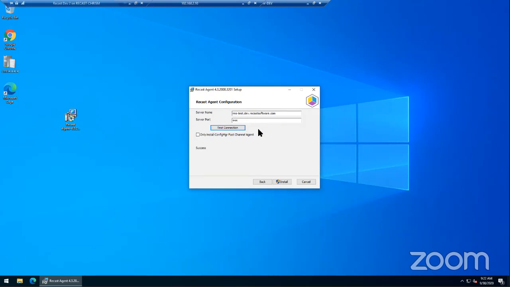And then note here, we have this option to only install Config Manager fast channel support. So if I check that box, it's not going to actually use that server connectivity, right? It's not going to maintain that Recast Agent communication layer back to Recast Management Server. I would only recommend checking this box for devices that are never going to be on your corporate network, for devices that you're only going to interact with through the CMG.